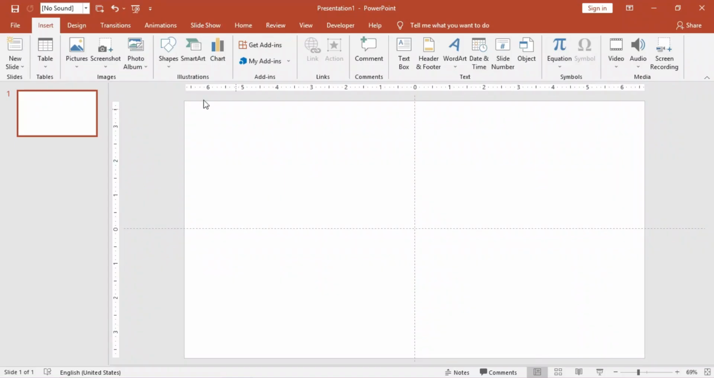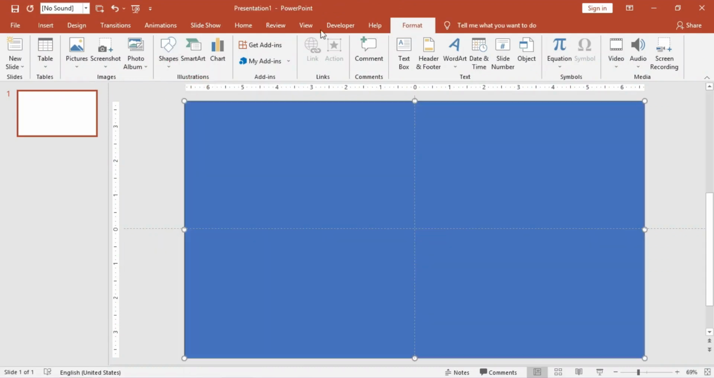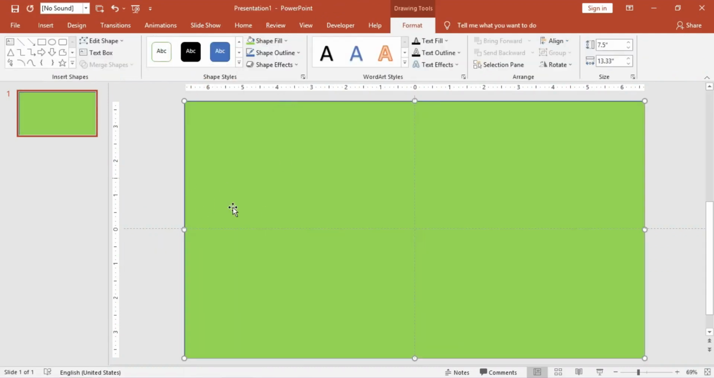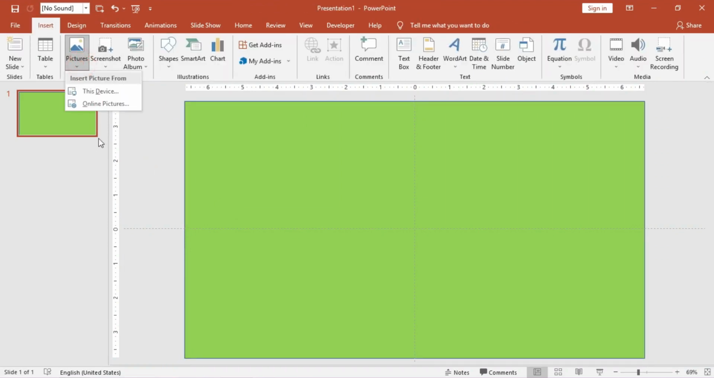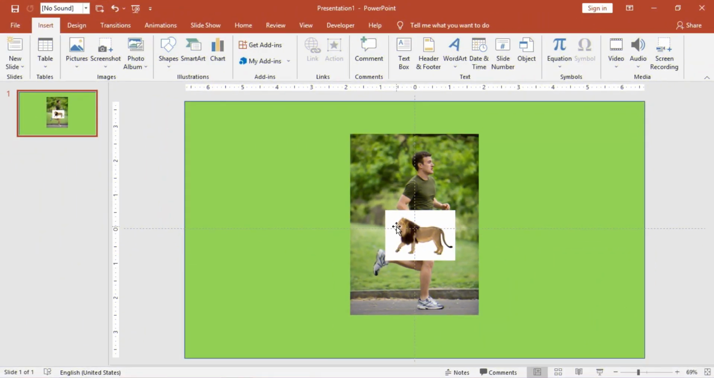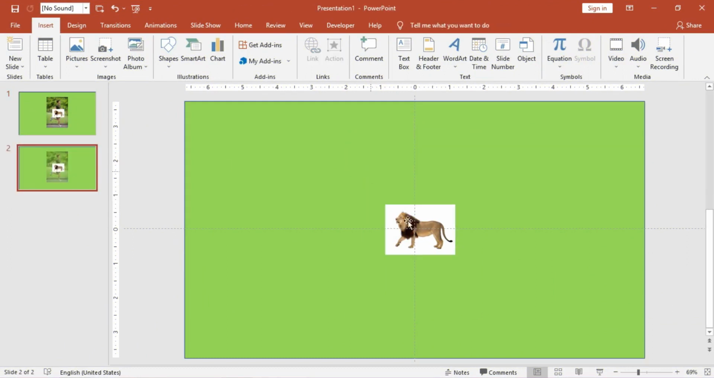First of all, open PowerPoint and let me insert the shape and fill it with this color so that we can see our change clearly. Okay, so now let me insert the picture for our project. I have inserted these two pictures, taken from Google. Let me put them in a separate slide.